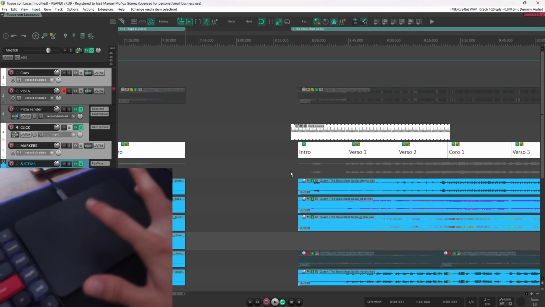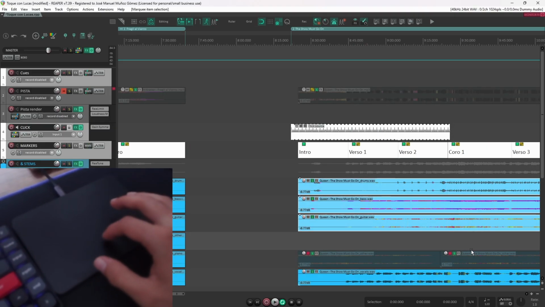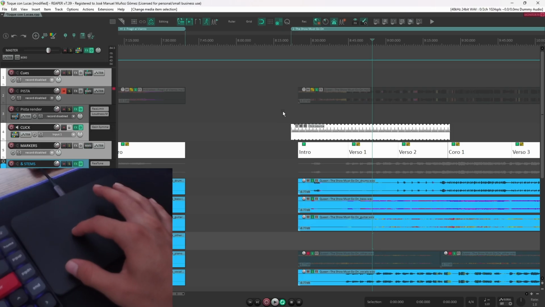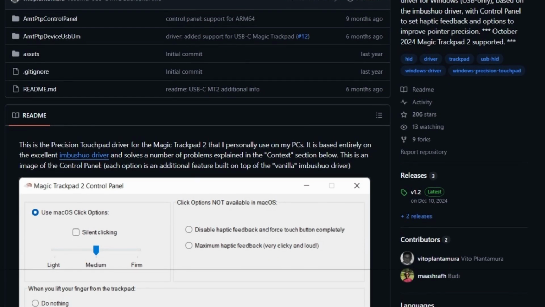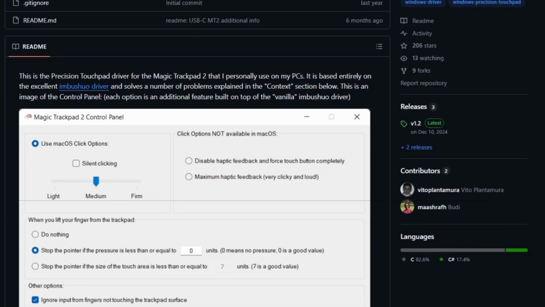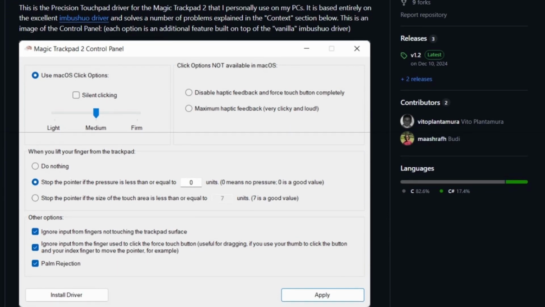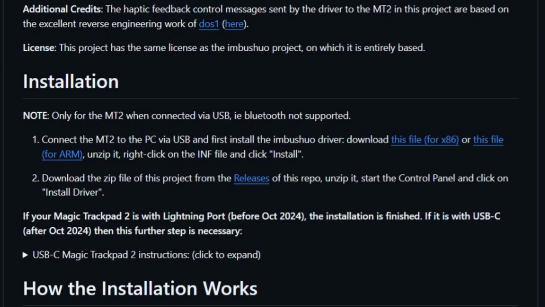Now, the one that really worked, both over USB-C and over Bluetooth, was Vitoplantamura's Magic Trackpad 2 for Windows. You get native Windows touchpad functionality and also configuration. You get two finger scroll, pinch zoom, three and four finger gestures, basically anything you can ask for. So, let's start with the installation. It says that Bluetooth would not work, but we'll get there later.